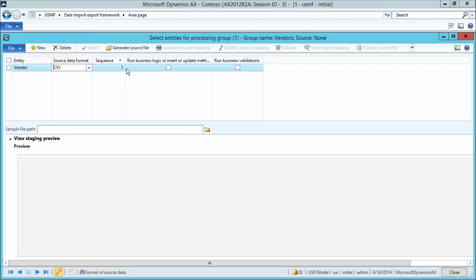parameters here, one of which is the sequence. The sequence basically tells you the order in which these entities are imported. In our case, we just have one entity, vendor. If you had multiple entities, say you had customers and customer addresses, you may want to import one of them before the other, and then you would use the sequence to specify the order.